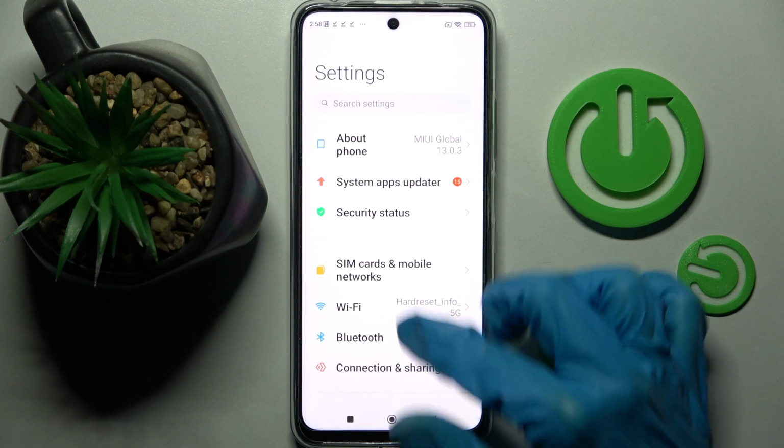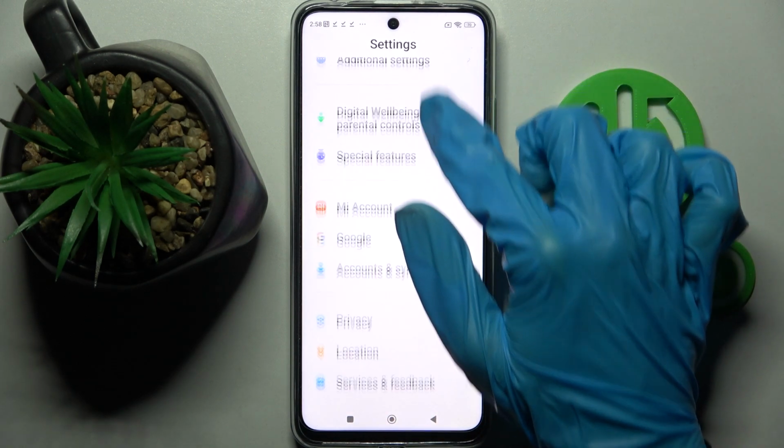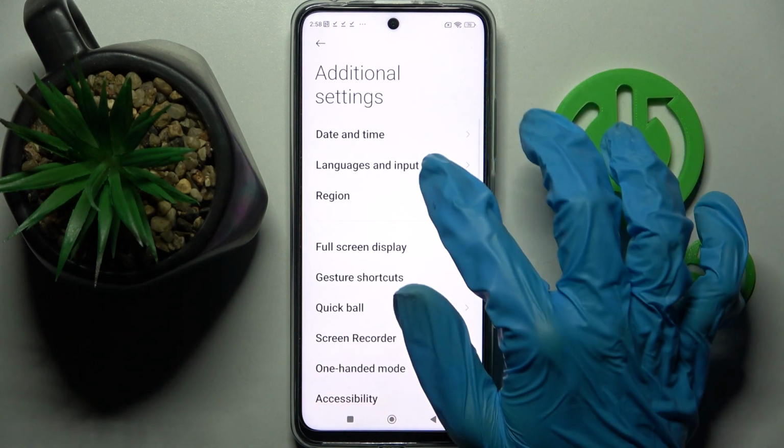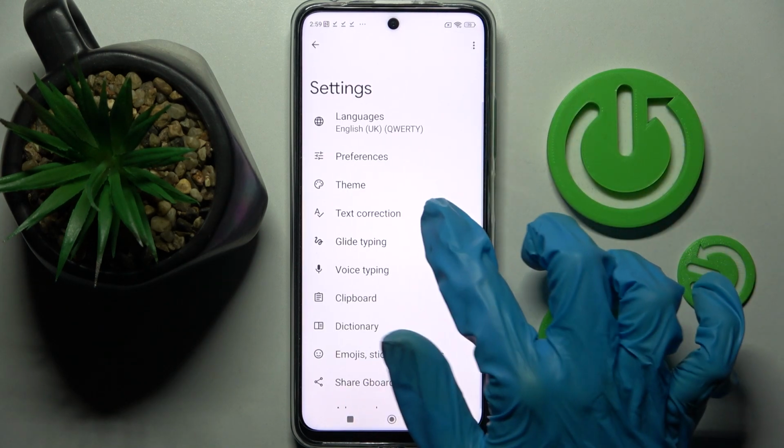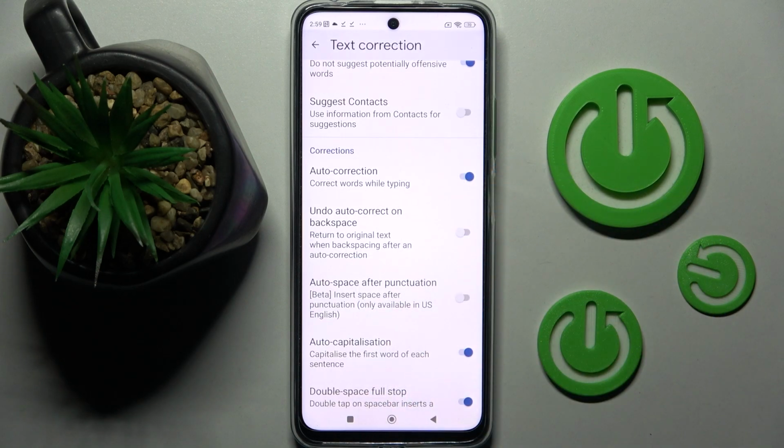Firstly, access device settings and scroll down. Now tap on additional settings over here, click on languages and input, manage keyboards and revert. Then tap on text correction, scroll down just a bit and click on this switcher next to autocorrection.